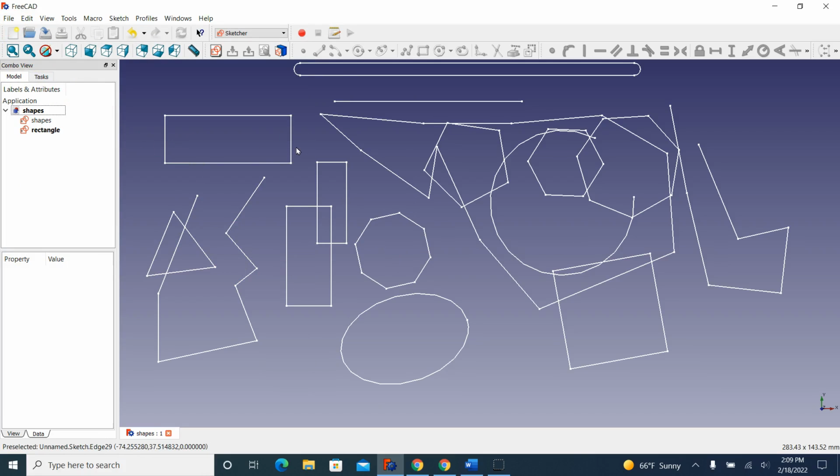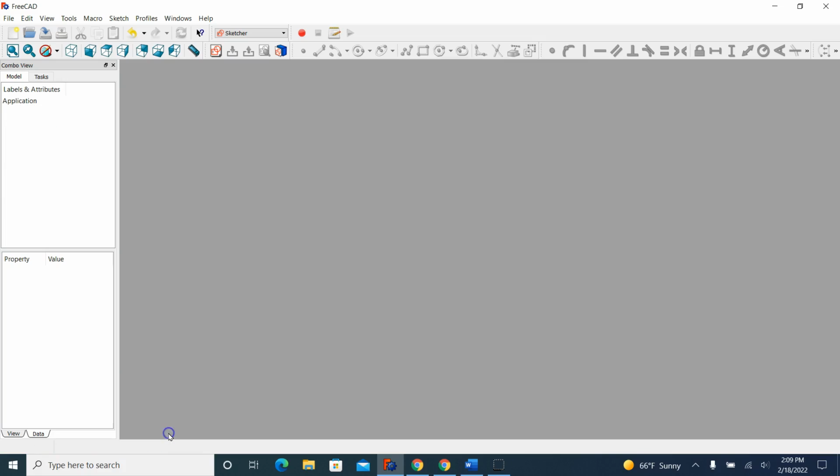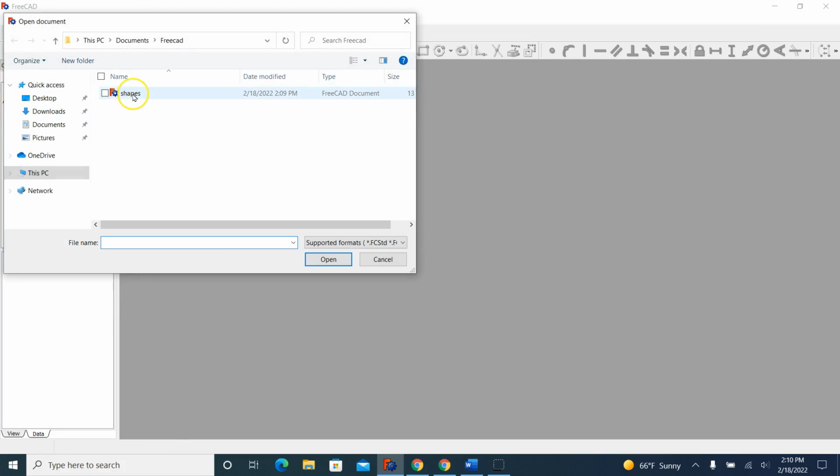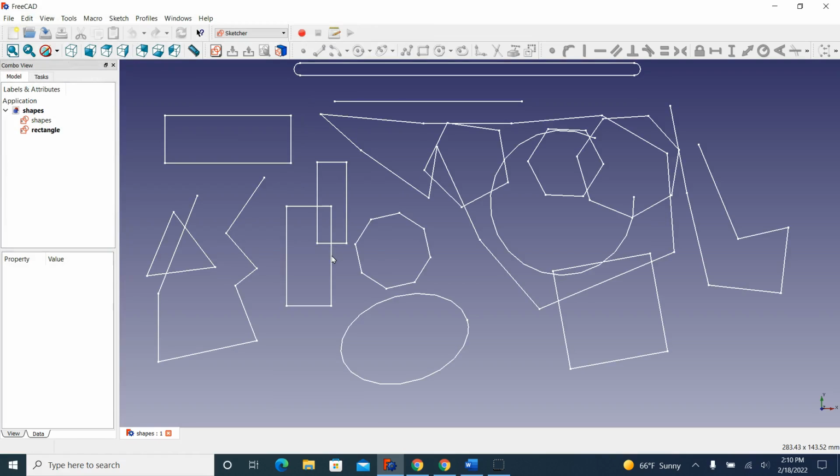So you have to actually do File, Save to save the file. It doesn't save automatically. To close it, you click on the X here. It says shapes. Click the X. It closes it. To open it, you can either click this button here or File, Open. Find Documents, Freecad. Double click the file or click and select Open. And there it is. To close Freecad, you click on the X to close.